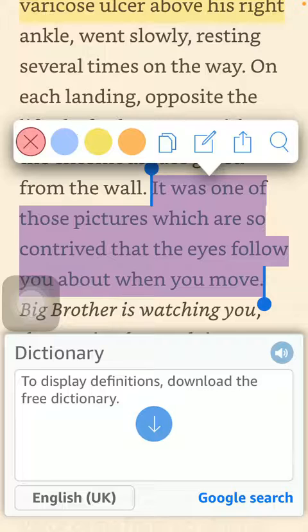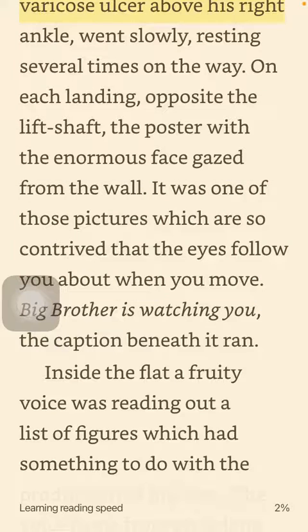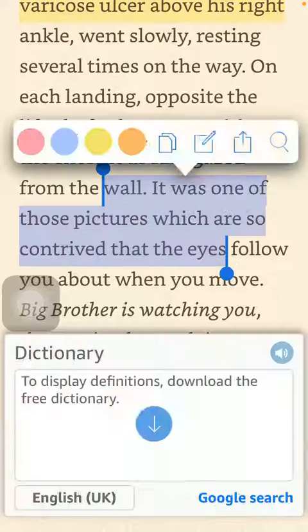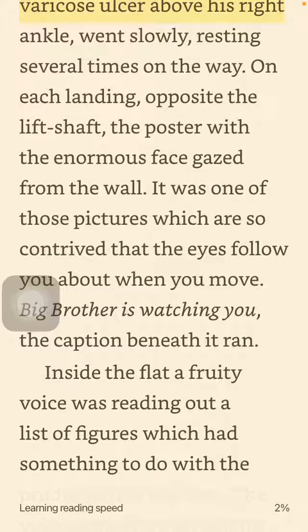So if you want to undo this highlight, tap on the relevant part again and click on the color that you have used. So now the highlight has disappeared. So that's pretty much it for this video, guys.